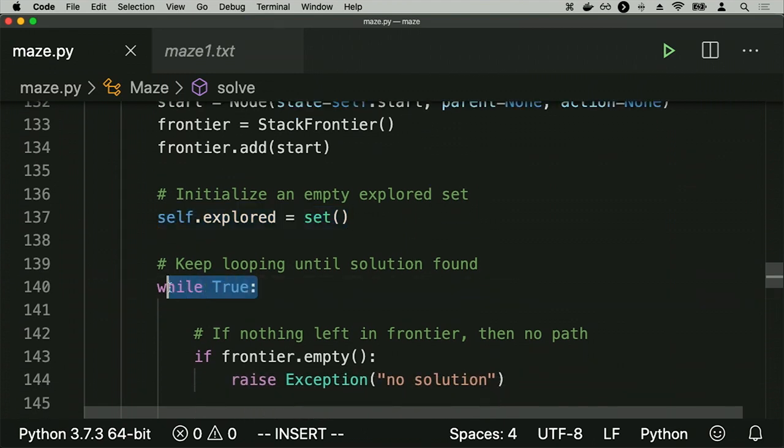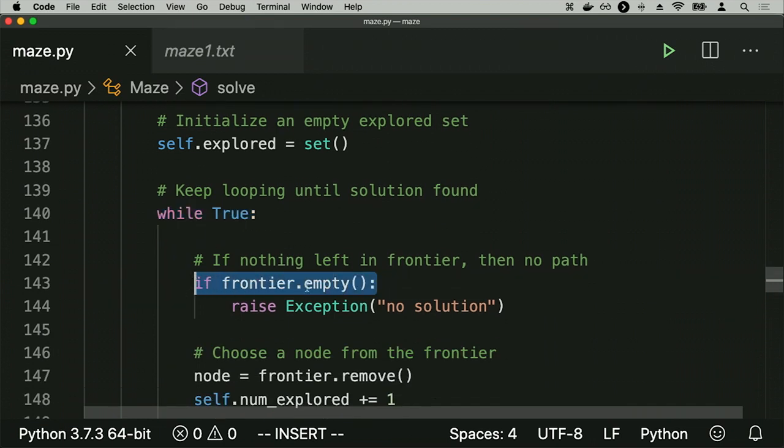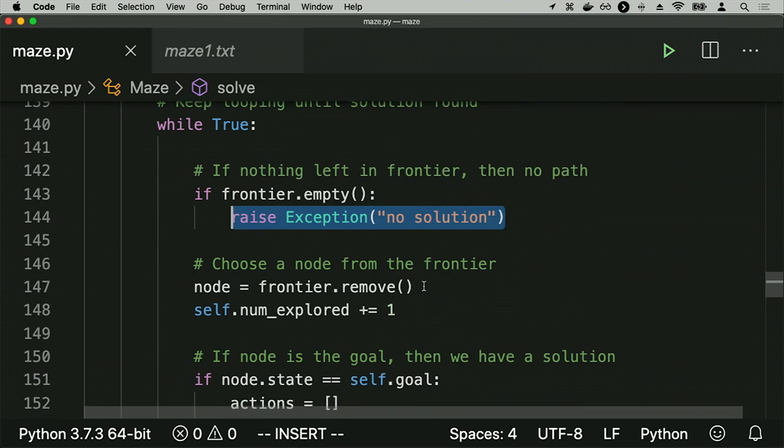And now here's our loop, that notion of repeating something again and again. First, we check if the frontier is empty by calling that empty function that we saw the implementation of a moment ago. And if the frontier is indeed empty, we'll go ahead and raise an exception, or a Python error, to say, sorry, there is no solution to this problem. Otherwise, we'll go ahead and remove a node from the frontier, by calling frontier.remove, and update the number of states we've explored, because now we've explored one additional state. So we say self.num_explored += 1, adding 1 to the number of states we've explored.